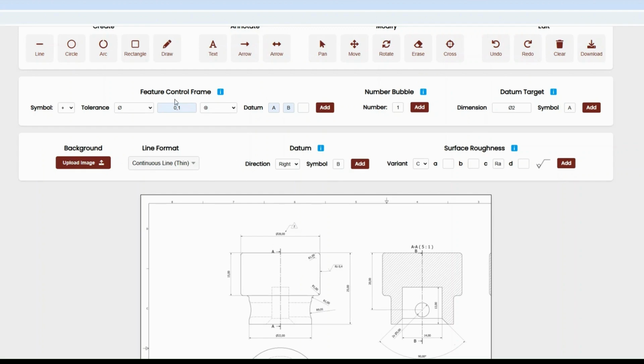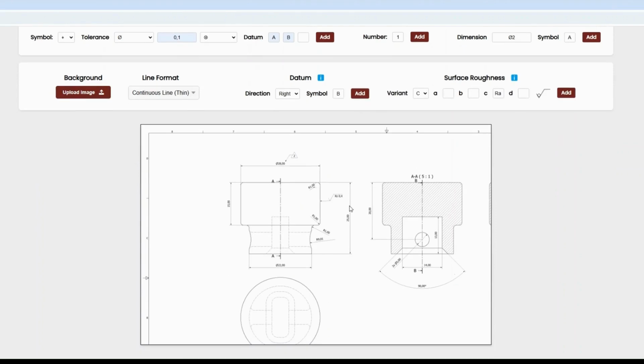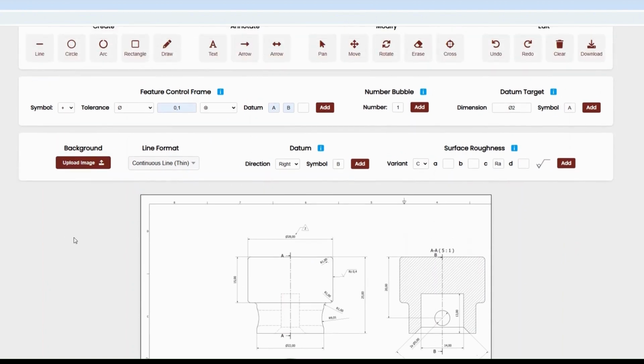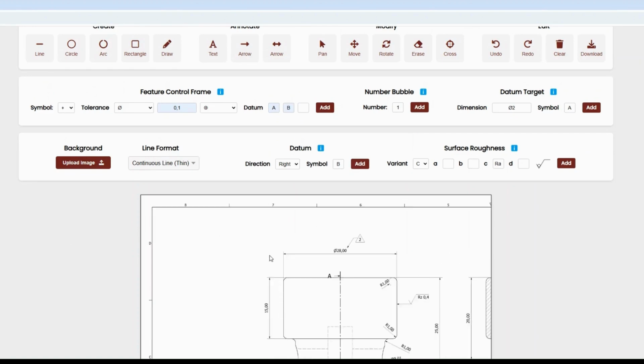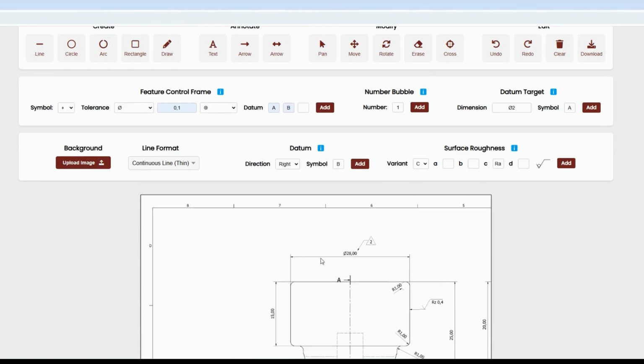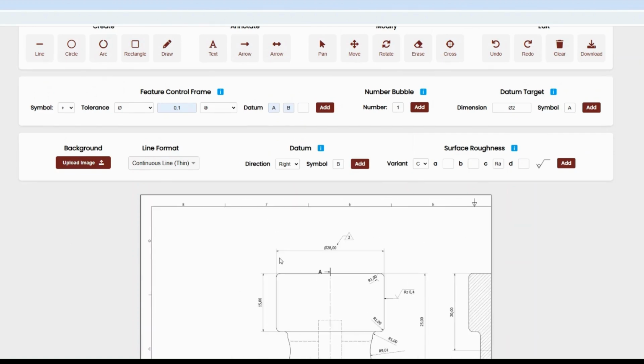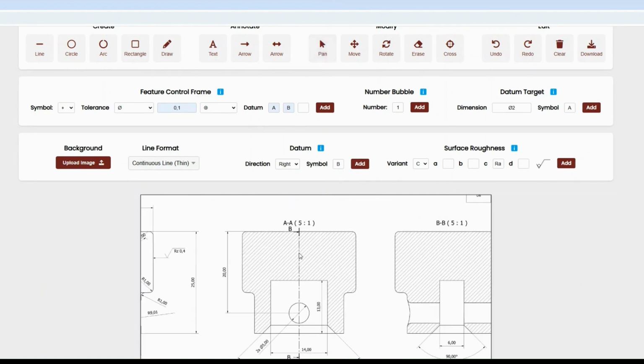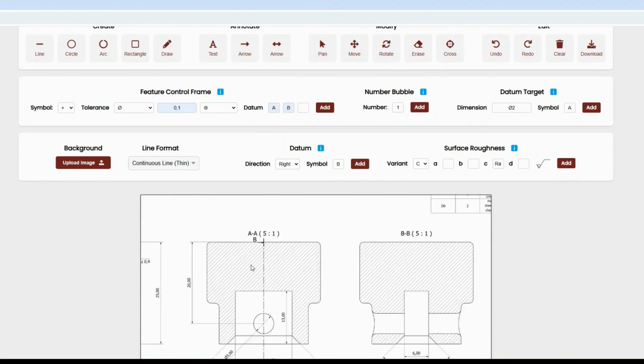You can definitely upload your drawing as a background using this button here, upload image, and you can start to annotate it. In fact, let's see how that works here. By zooming, I can zoom in and out on the drawing, and then I can use the pan button up there to move the drawing.